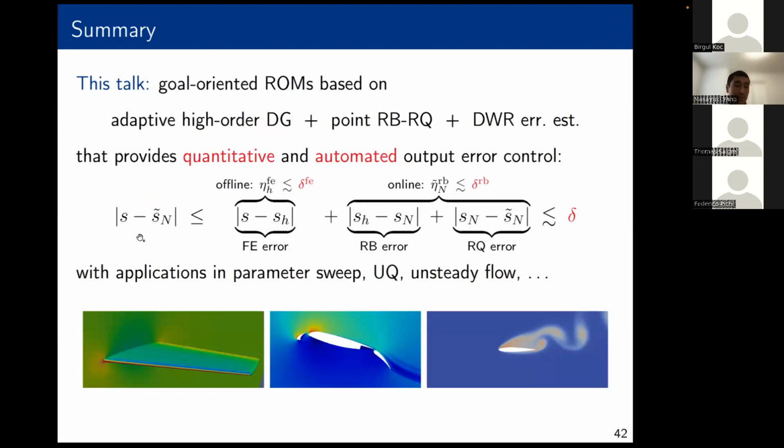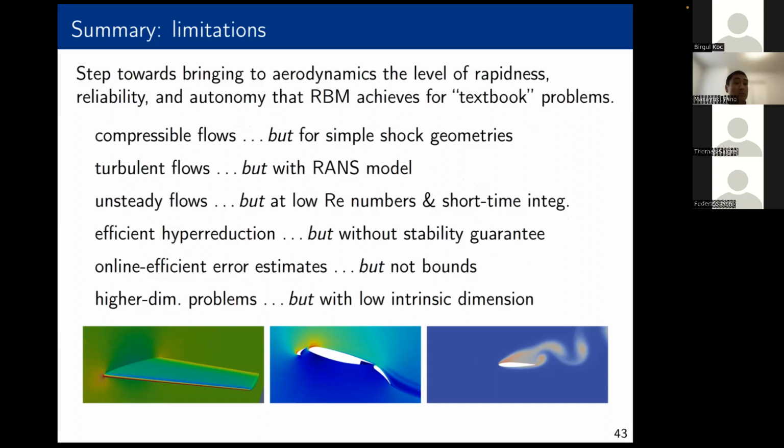Again, we decompose the error into finite element, reduced spaces, and hyperreduction, and we try to estimate error coming from each one of these sources and control the error in an automated manner. And we also showed its applications to parameter sweep, uncertainty quantification, unsteady flow, and so on. So I think we are making steps towards bringing to aerodynamics the level of rapidness, reliability, and autonomy that reduced spaces method achieves for textbook Poisson problem, but there are still many challenges.